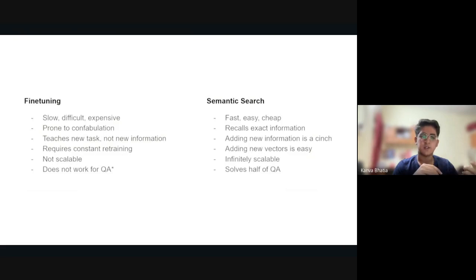And even after fine tuning on our data, the model that we generate is still prone to confabulation or hallucination. We taught it a new task, but it still has all the data from its previous tasks, right? So sometimes it produces wrong answers, or it can hallucinate while producing its response. While semantic search compares the vectors and finds the closest vectors, so it can recall exact information that we have in our context.